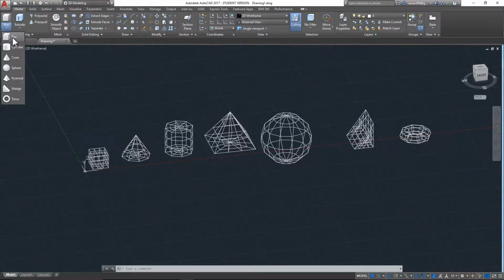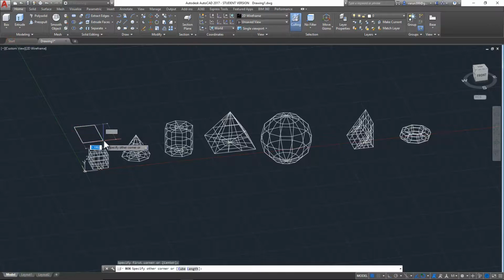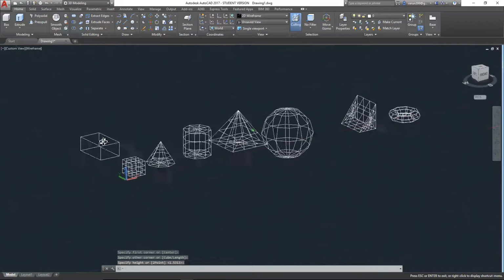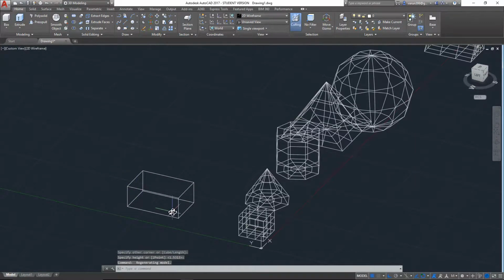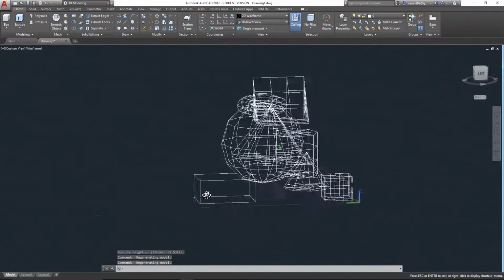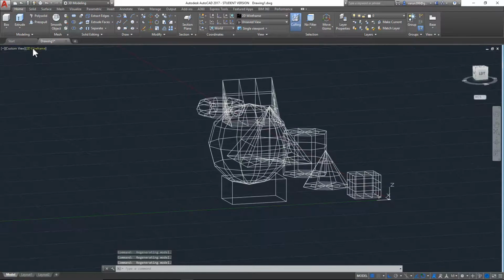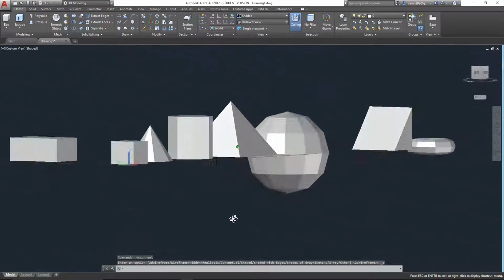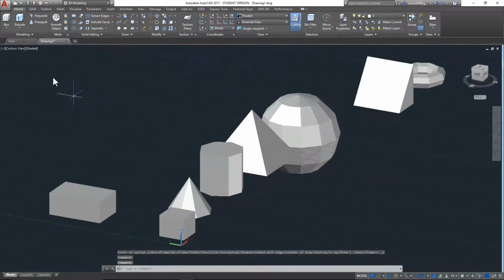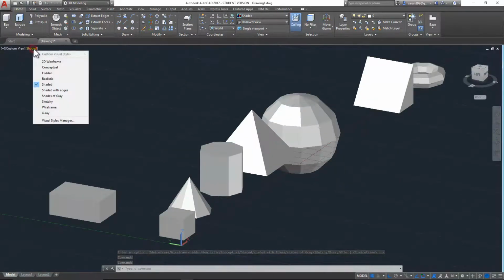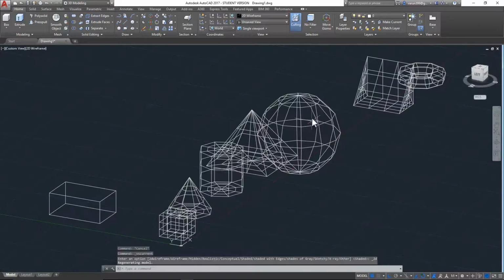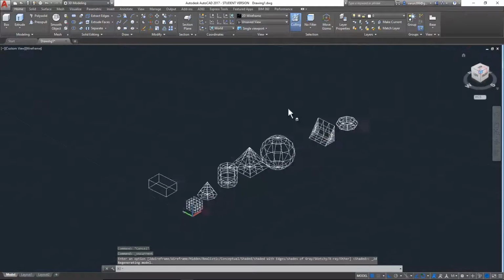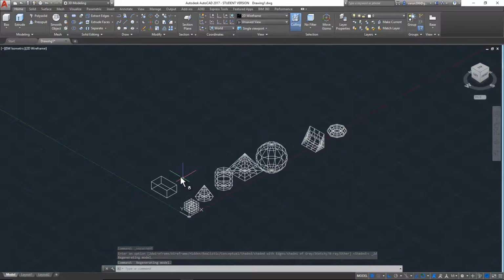The first one is box. I will click on the box and show my first corner here, second corner here, and the height somewhere here. So now you can see that it becomes a box. You don't have to worry, it's actually a 3D solid. You can change your visual style from 2D wireframe to shaded to look like this, right? Similarly, going back to my visual style, changing it to 2D wireframe and making my view an isometric view, let me continue with my solid primitives.